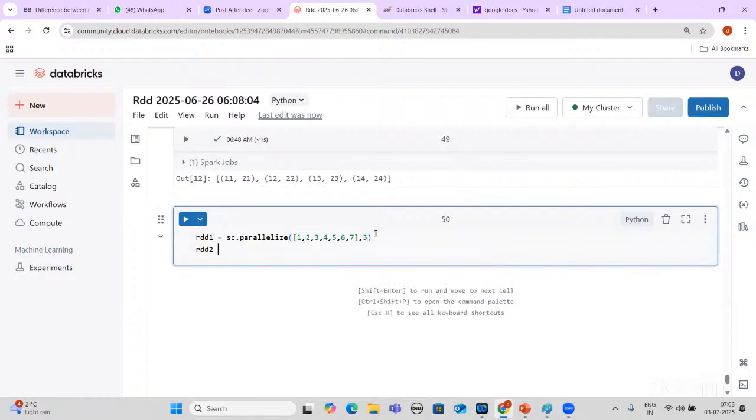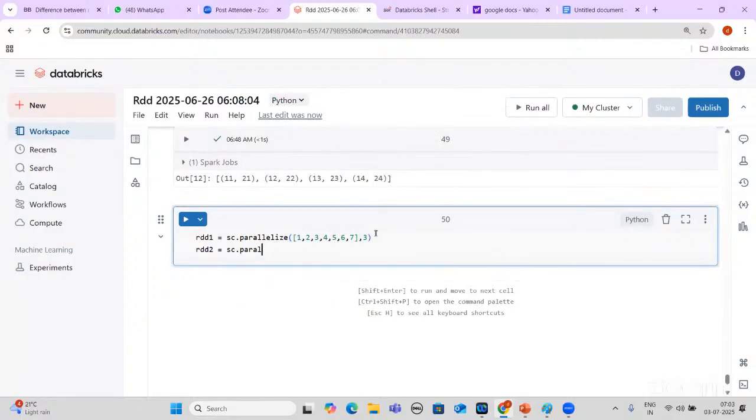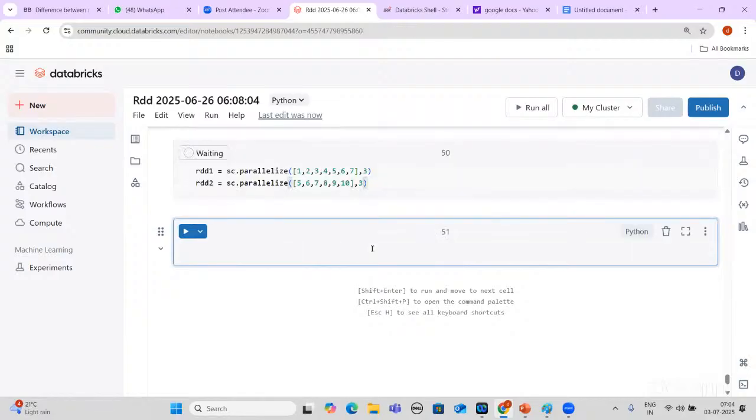RDD2 equals sc.parallelize, 5, 6, 7, 8, 9, 10. I'm giving the 3 partitions. Trying to create 2 RDDs. I have created it. I'm not using any collect function. That's why it is not displaying.